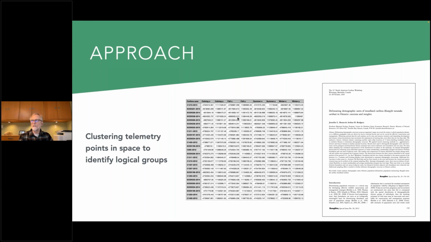And I'm putting this up for a specific reason that will become clear, but this is the idea that in each caribou year, these are the names of our caribou here by an identifier and a year, each row in our data frame is an observation, and each column here, calving X, Y, fall X, Y. So each season has an X and a Y location, and those are the random variables. And that's the basis for this hierarchical clustering.